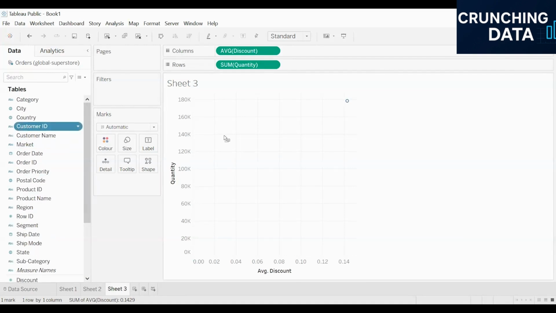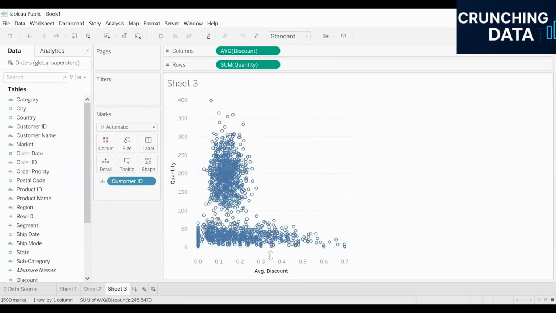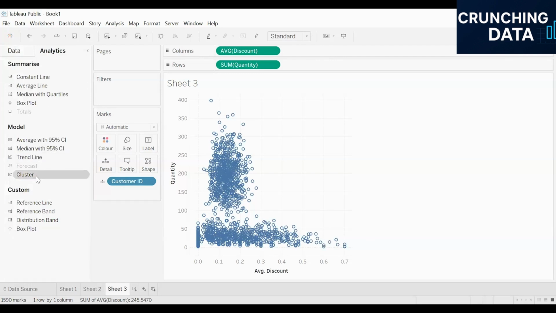So I drag this customer ID over here and it would turn my visualization into the scatter plot. If you want to find out the different clusters present in this data set, I can go in the analytics option and I can double click on the clusters. And this would give me the clusters for different data points.